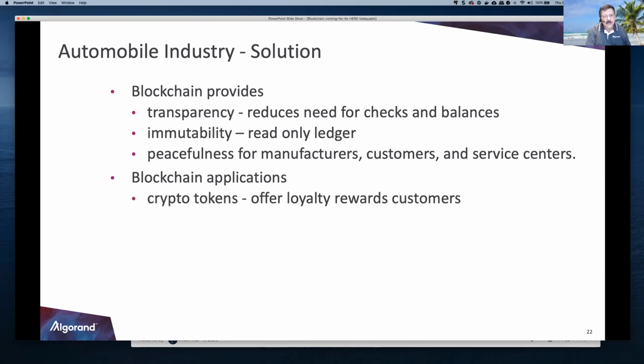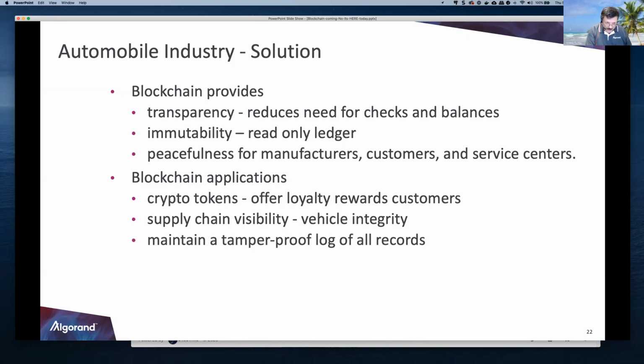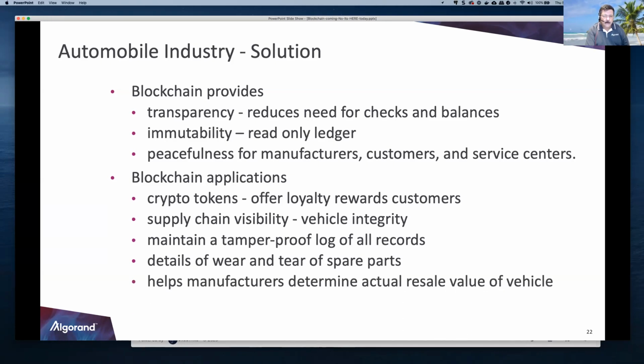And then you get to things like blockchain applications. Maybe you can do crypto tokens for offering a loyalty reward program to customers. Maybe a supply chain visibility with vehicle integrity. Maintain a tamper-proof log of all records. And in China, they were saying they were putting sensors into the engines now to really detect any kind of maintenance that's done. And that gets written out to the blockchain as well. And then details of wear and tear of spare parts. And then helps manufacturers determine the actual resale value of the vehicle. When you have all this data available to you, then you can compare apples to apples, right? Really every step of the way.